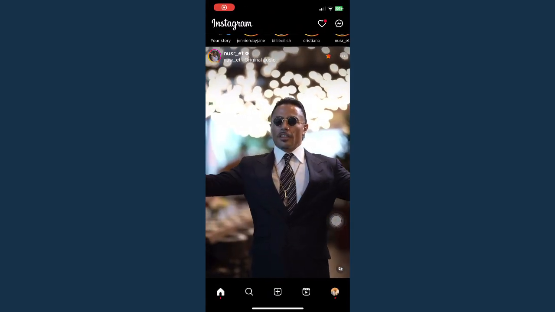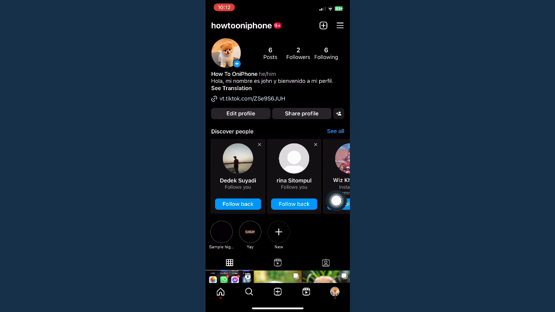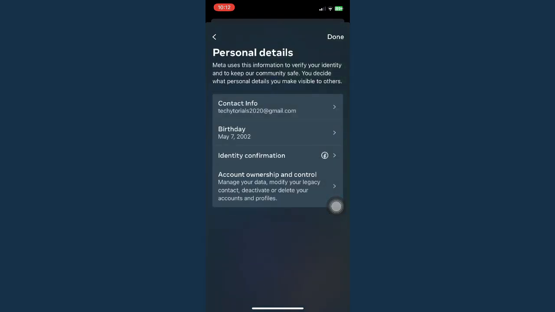So the first step is by opening your Instagram app and then go ahead on your profile found in the lower right corner of the screen. Once you're in your profile, simply click on Edit Profile right here, wait for it to load, and click on Personal Information Settings. Once you're right there, make sure to wait and then go ahead on Account Ownership and Control right here.